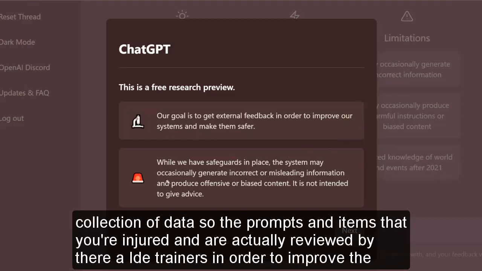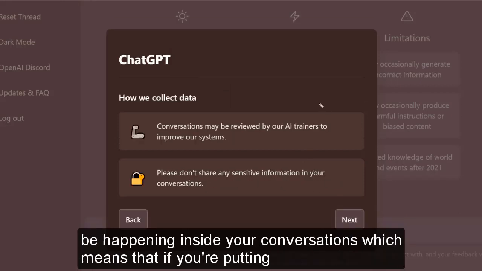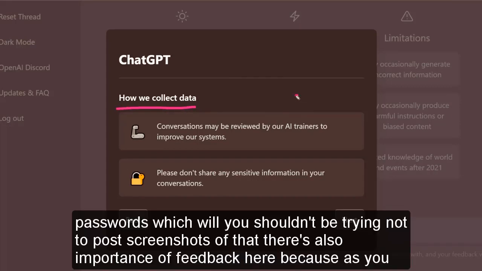We also have the collection of data, so the prompts and items that you enter are actually reviewed by their AI trainers in order to improve the system. This means just take notice of what kind of prompts you're putting in, and also don't share sensitive information that might be happening inside your conversations, which means that if you're putting in passwords, which really you shouldn't be, try not to post screenshots of that.